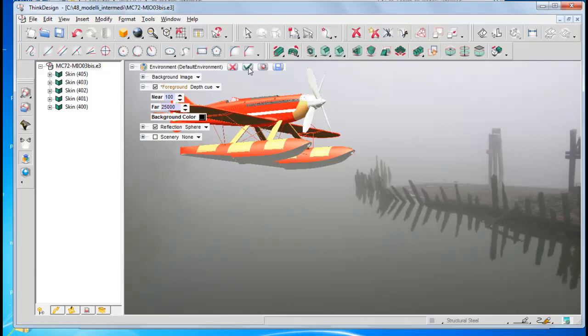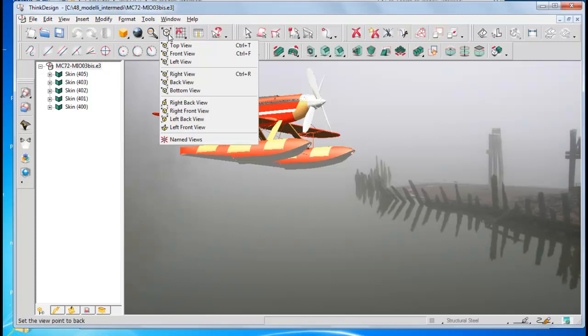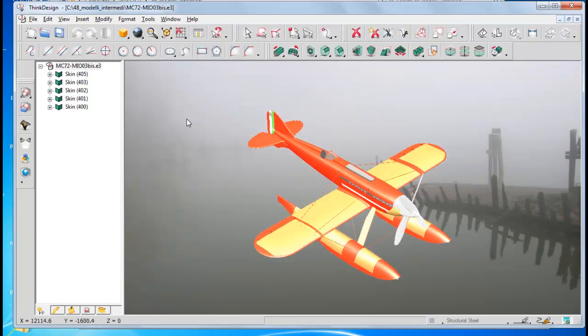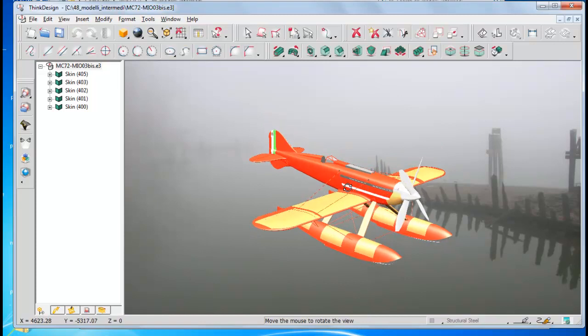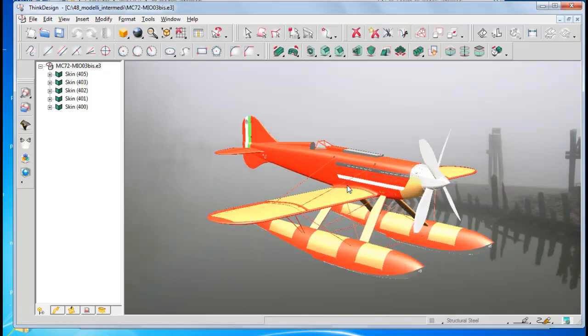Let's then finally confirm the environment command by clicking OK. Now let us proceed by setting the view to left, back, and let us fit it by typing an F on the keyboard. Let's perform a little upwards rotation using the right button of the mouse, and eventually let's fit the view again. We can now take a look at the preview of our object with the depth Q effect.